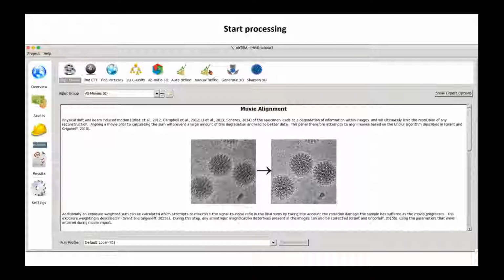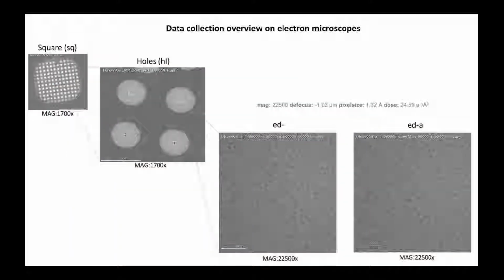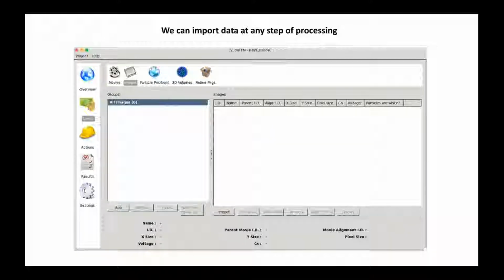So the first step, we start the processing by aligning the frames. This step won't be done here because we did it before. It takes a while, so we did it for you. Basically, what we see here, Dimitri has already talked about. We have just a square from the grid. Here we have the holes. Here you have your image. And here is before alignment. Here is after alignment. You can see the difference, as Dimitri also showed before.